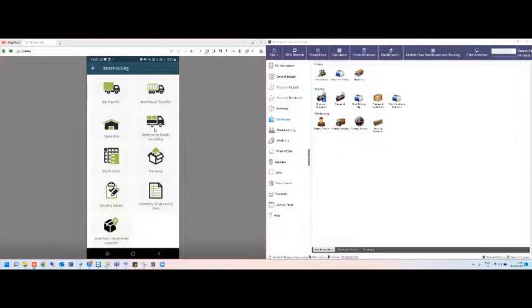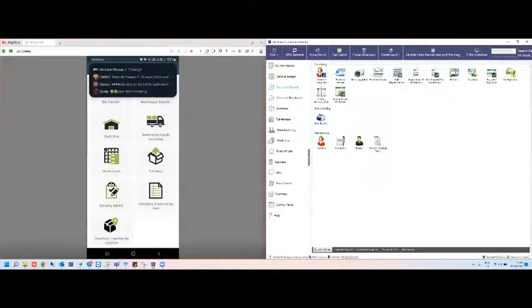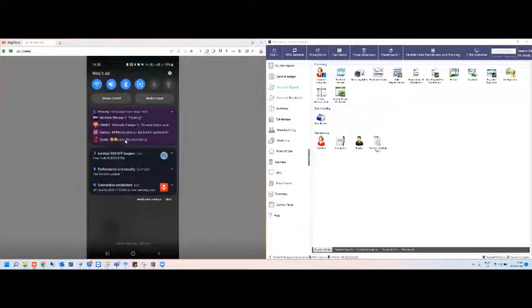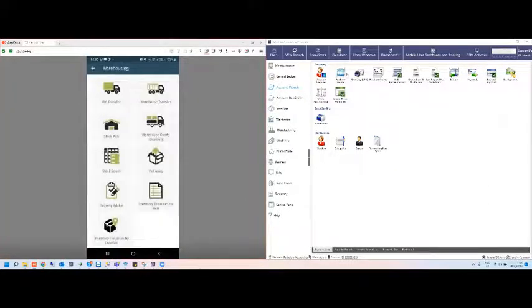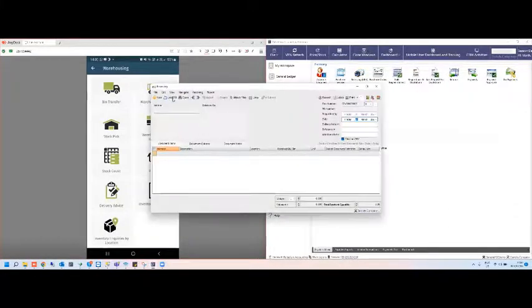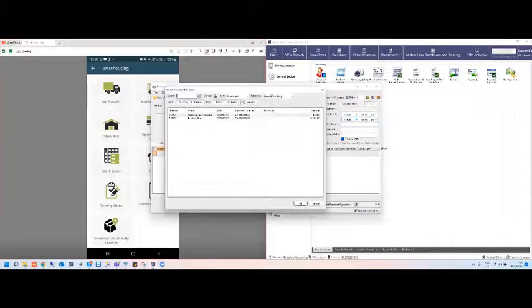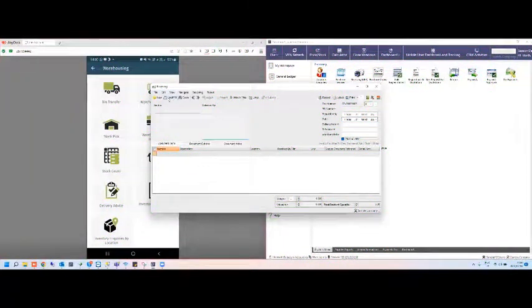Okay, but moving on, we have our warehouse goods received. So this is our GRV on Palladium. So here's our GRV on the right hand side. We can then load in our purchase order and receive the stock. The same thing can be done on the mobile app.